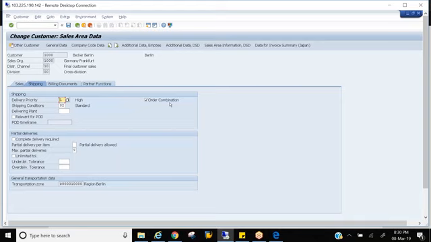The next is order combination. That means whether you are allowed to combine multiple orders into a single delivery or not for this customer. If you activate this, then only it's possible. If not, it's not possible.